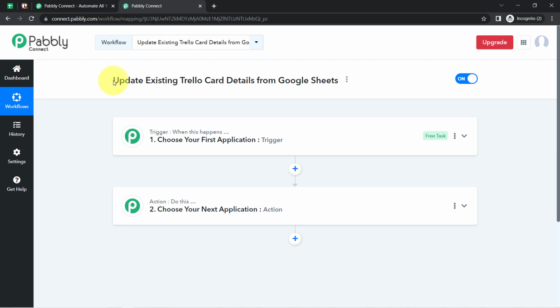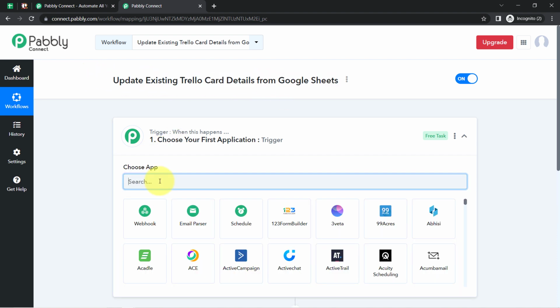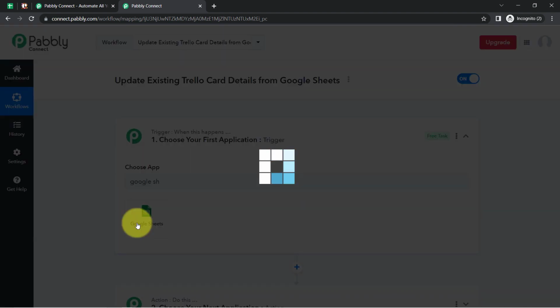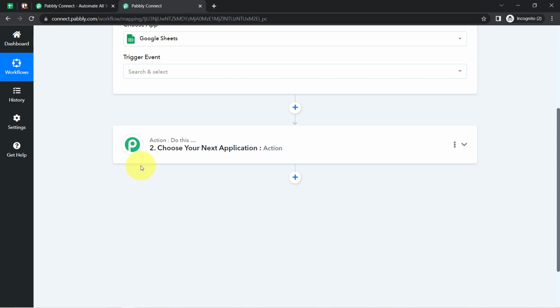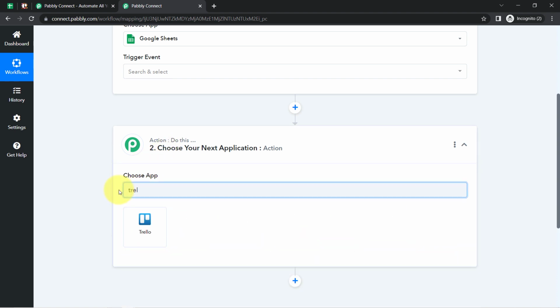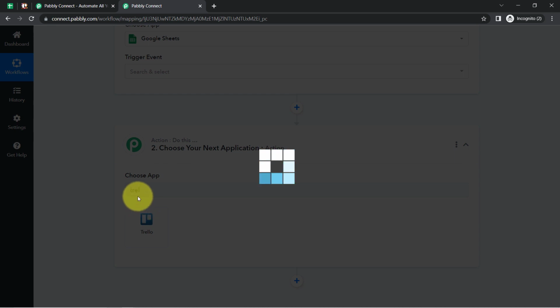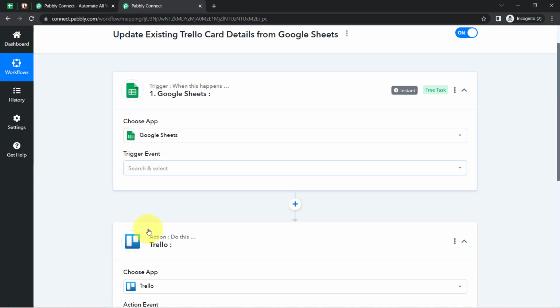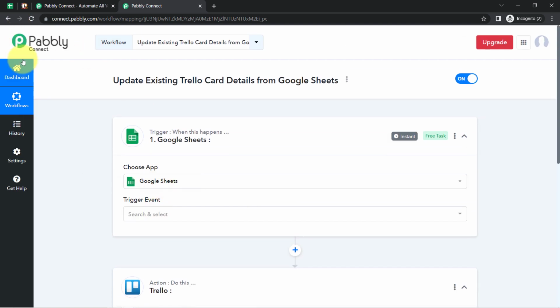This is how you need to always select the applications in which you are building an automation. And here, according to our use case, whenever any new detail is updated into the Google Sheets, then automatically update those details into the Trello application as well. This is how I have selected both the applications in the trigger and the action application.